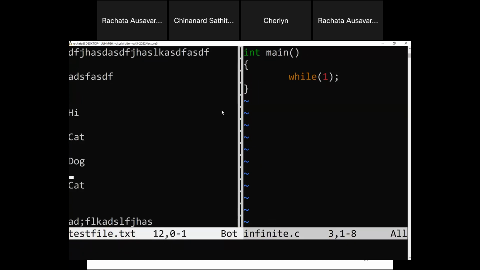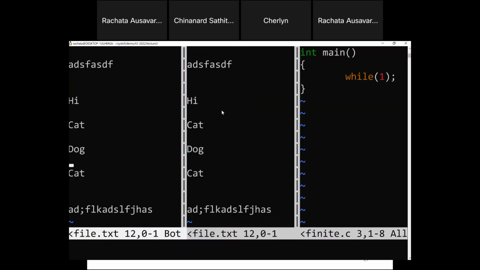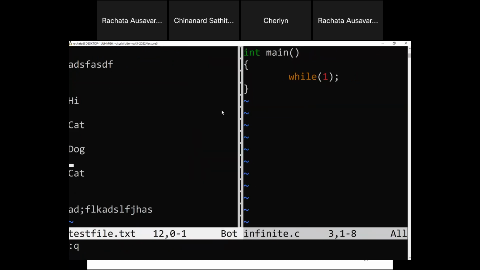I can save this file separately from the other file. Now I have multiple things. I can also open up another one of these windows as well, right? To exit, I can do :Q to exit the current active window, the active tab that you're working on right now. So I do :Q to exit from where I am.